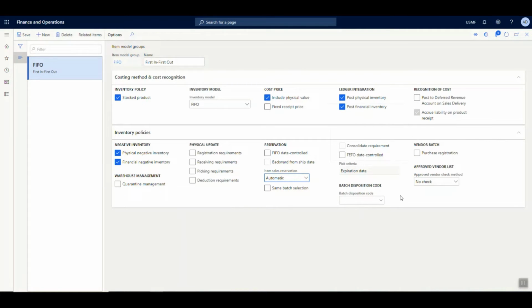If the item is batch tracked, you can also have the batch associated with the disposition code. You can have multiple disposition codes associated with the transaction. For example, I can have a disposition code which is called available, which means that there is no problem with the quantities that are associated with the batch.